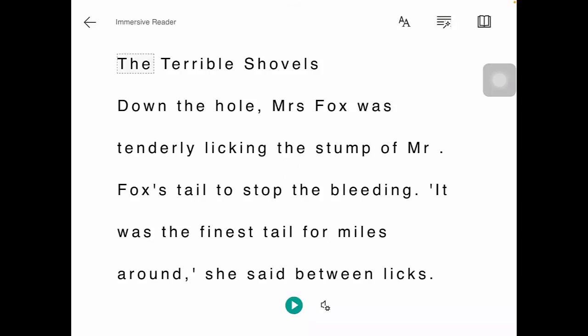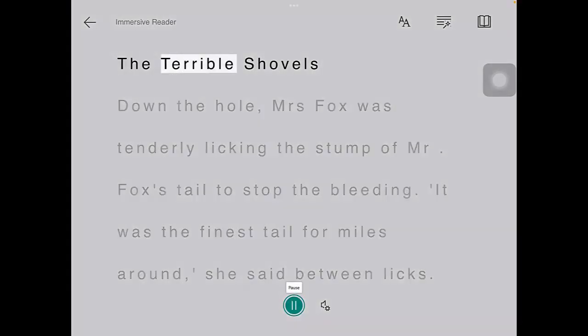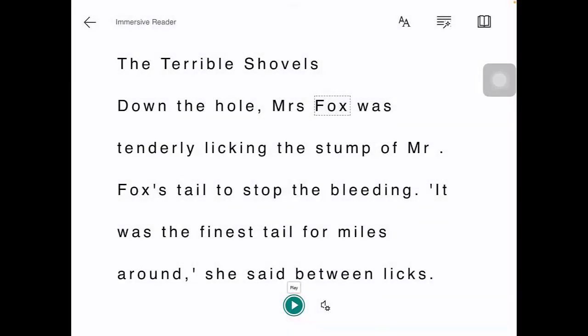Here we are. It has converted it and I can play it back. The terrible shovels. Down the hole, Mrs. Fox. So Office Lens, really useful for you and your learners.